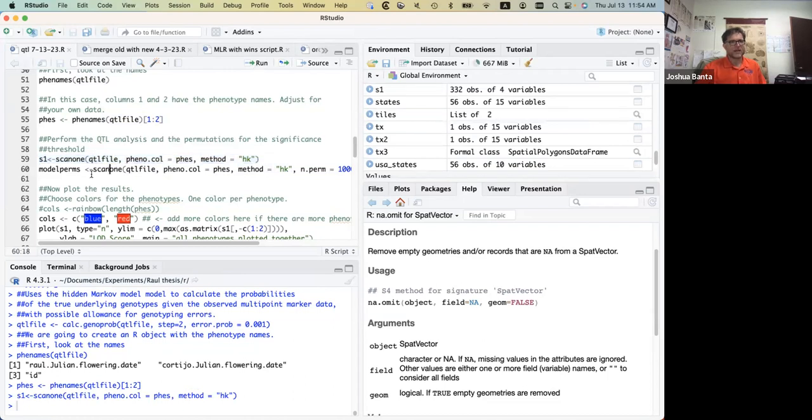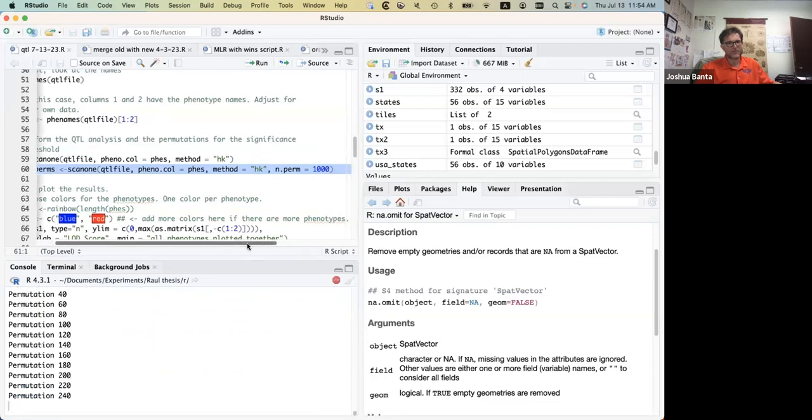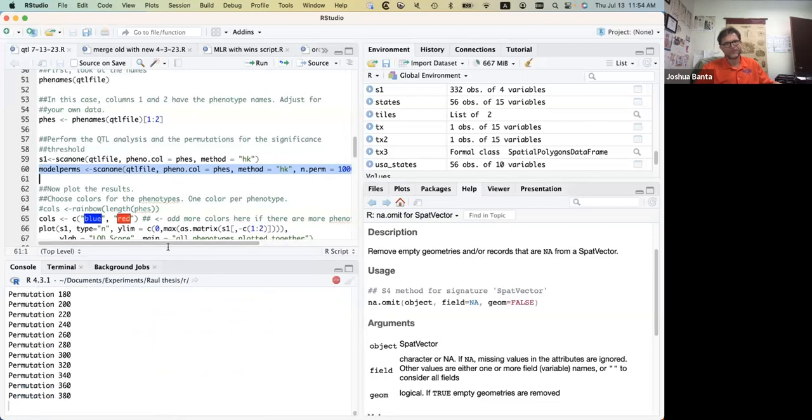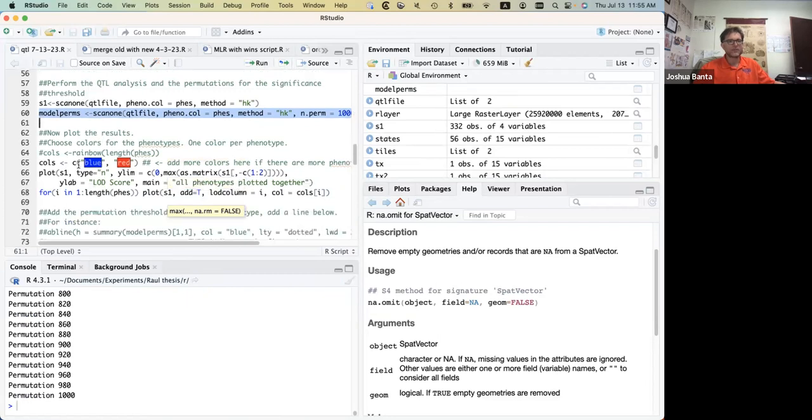Okay. Next, we have to do a permutation analysis on the same data to get our significance thresholds, those dotted lines that appear on the graph. So that's what this row does. And it takes a little while. I think we have it set up for 1,000 permutations. Okay. All right. Now we're going to look at the results.